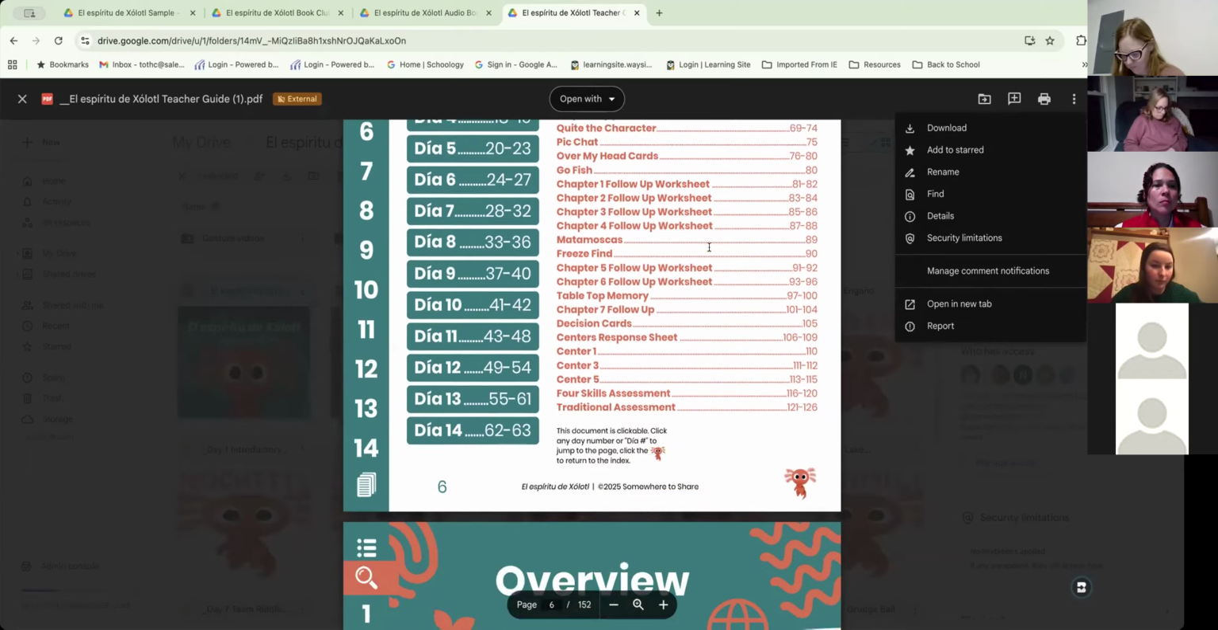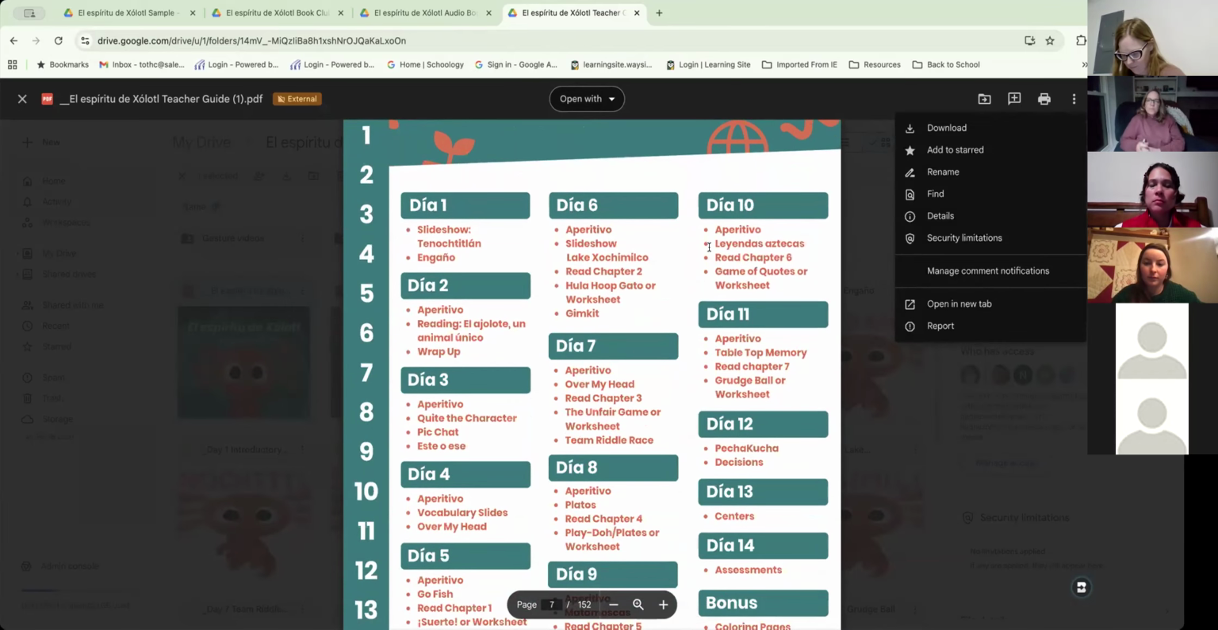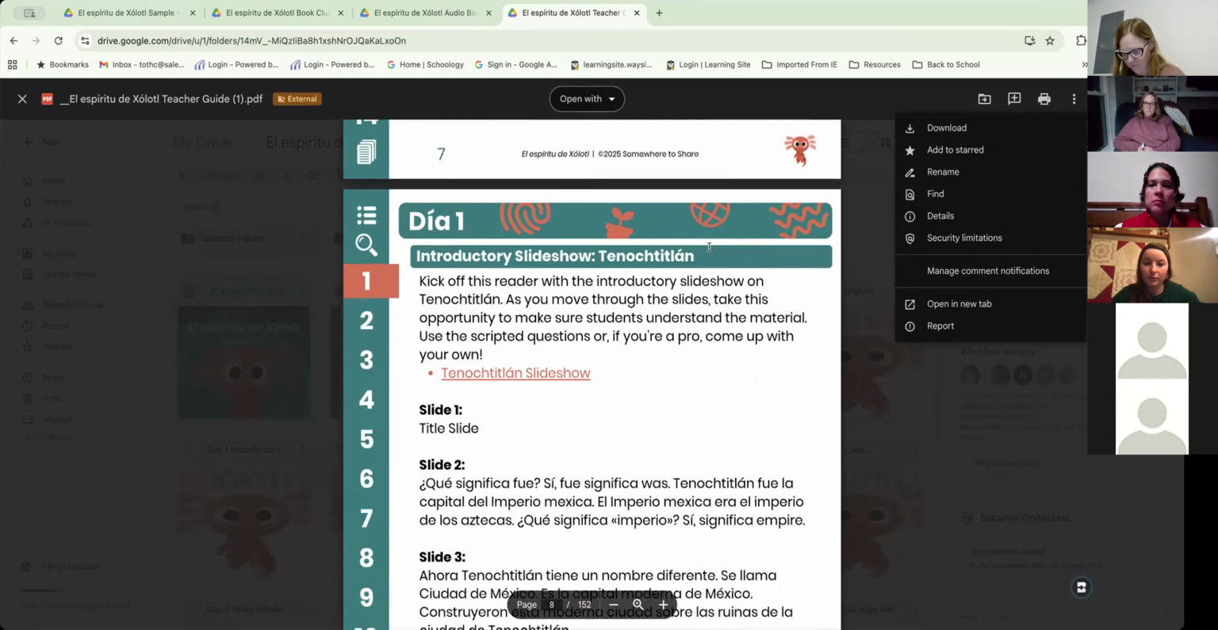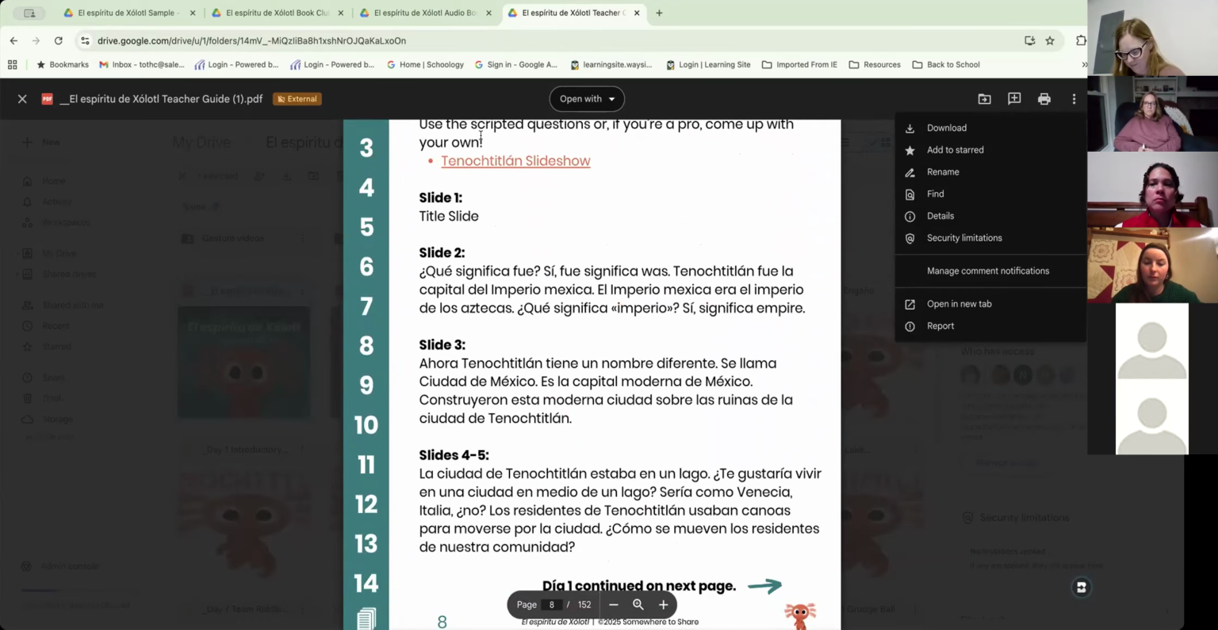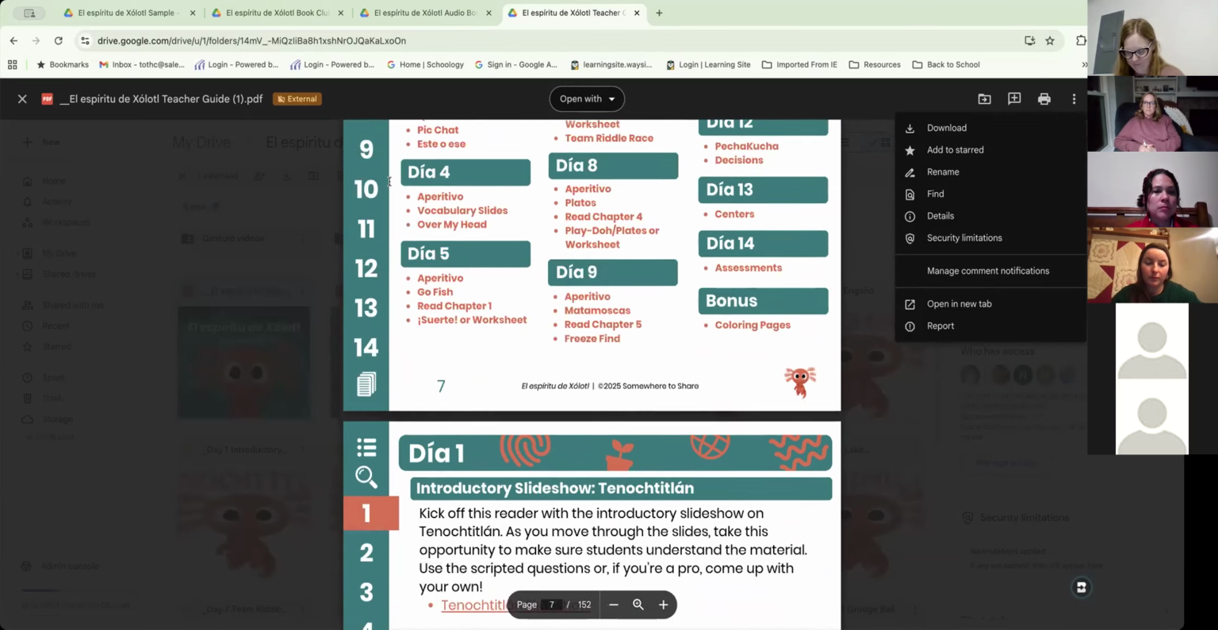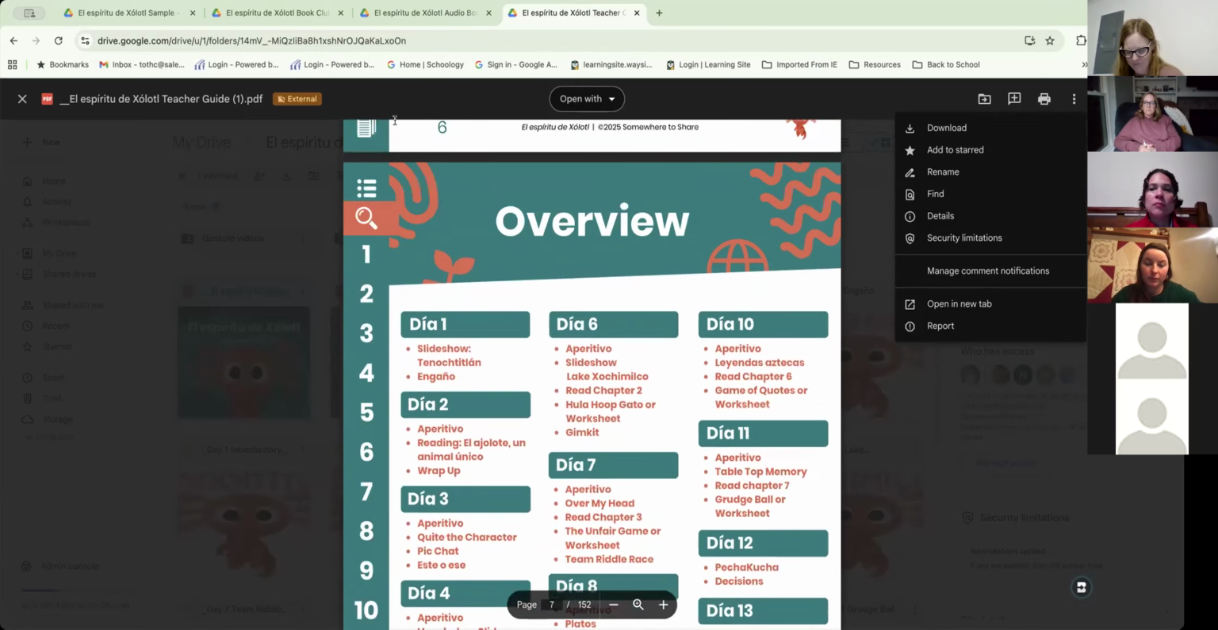It tends to be that Google gives me trouble when I'm trying to click on a link that actually takes me out of the slideshow. So like this one going to the Tenochtitlan slideshow, sometimes on preview mode, Google will act like there's no link there when I know that there is. So the teacher's guide is broken down. This is all clickable navigation.